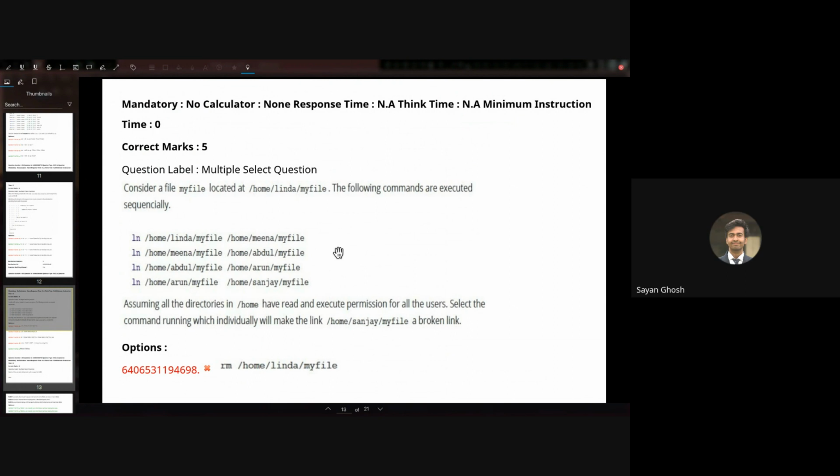So now, if I want to make the Sanjay one broken, will removing the Linda file have any effect on the Sanjay file? All are independent, right? Yes, all are independent. So if I remove the Linda file, then the Sanjay file will not be affected at all. So that's why the first option is not correct. Removing the Linda file will not make the Sanjay file a broken link.